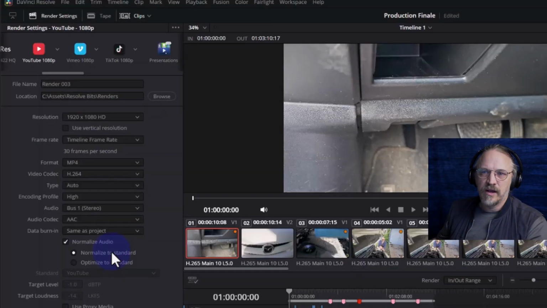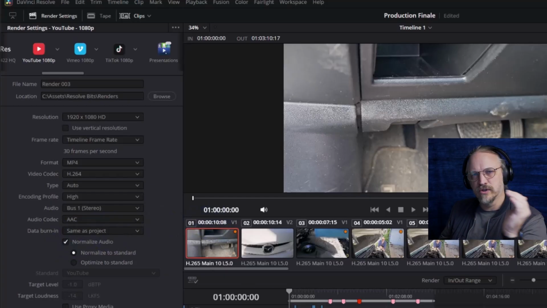And normalize means if your audio only gets up to negative 15 dB, and the normal maximum volume is negative 6, it will turn the volume up so your loudest point hits negative 6, and it does no further processing. It just adjusts the volume to make it normal. That's pretty handy if you haven't done a bunch of work in the Fairlight page or in the mixer to make sure that your levels are correct.